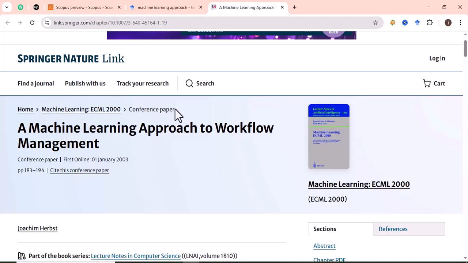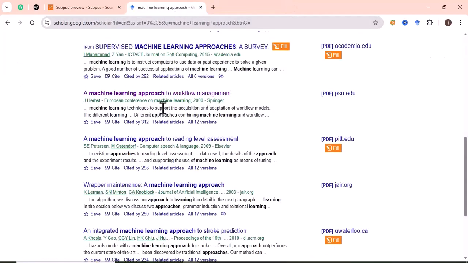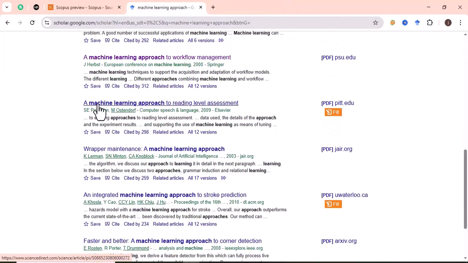You can see this one is a conference paper, so this one is not a journal, and therefore you cannot check it on Scopus because it is a conference paper. So let's go back and look for another article. Let's see, we have this particular article, machine learning approach to reading level assessment.